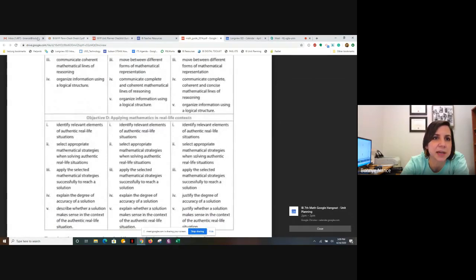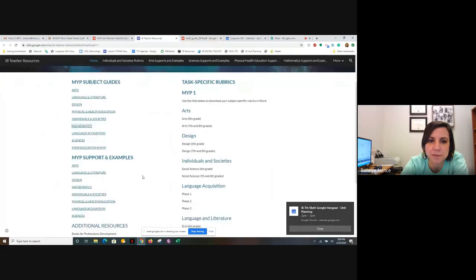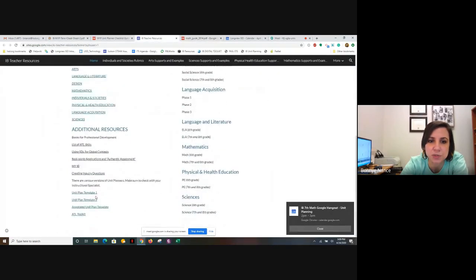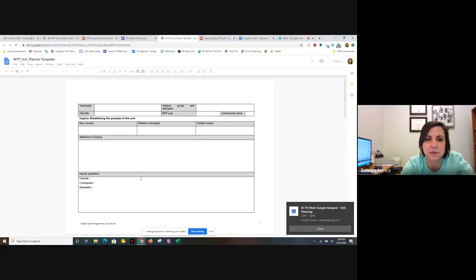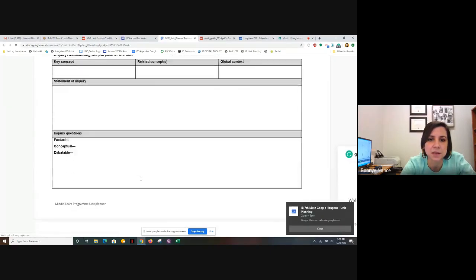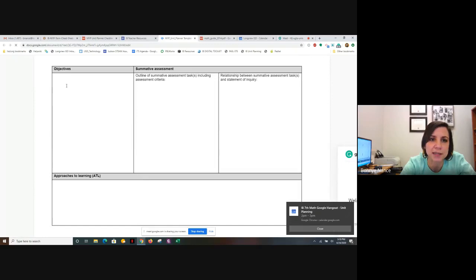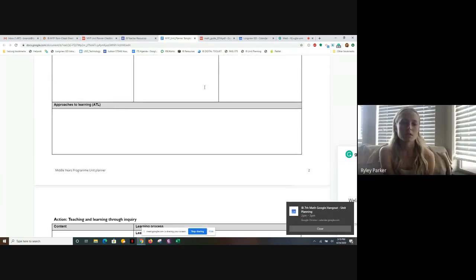In the unit planner, which can be found on the website under additional resources, the template, those objectives will go right here. This is specifically laid out for IB objectives. And these are going to be tested, so they're related to the summative. That's why they sit right next to them. Oh, okay, that makes sense.